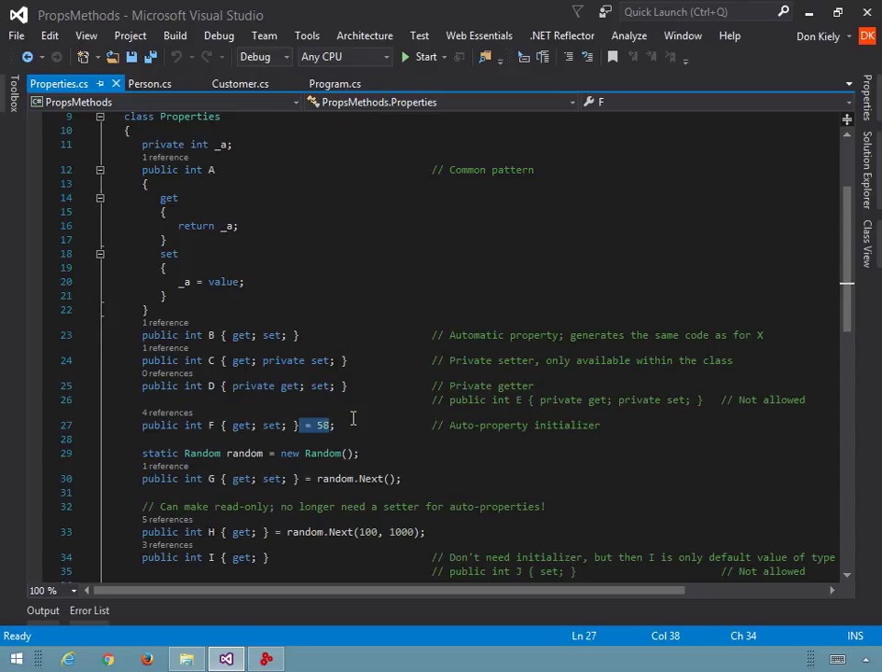And by the way, you're not limited to literal values. You can also execute code, use the value from a method return. So here, a little bit contrived, but you have use for random numbers. So I'm newing up a random number generator, and then setting the initial value of g to a random number that's generated by the next method of the random object.